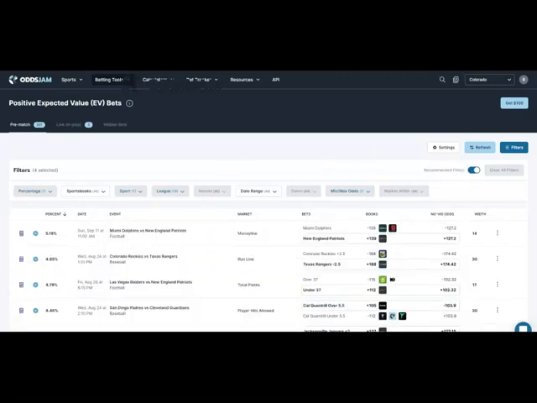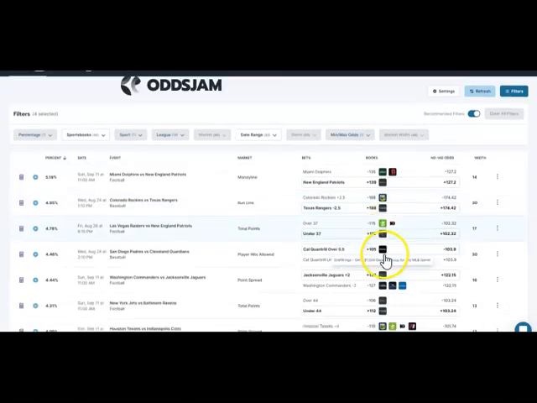As I mentioned, you could use the recommended filters set up by OddsJam, and again, they're going to show you the highest percent, the date of the game, the information, the details about the game, the type of bet that's going on here, the line you should see, and also the sportsbook that you would see that as.